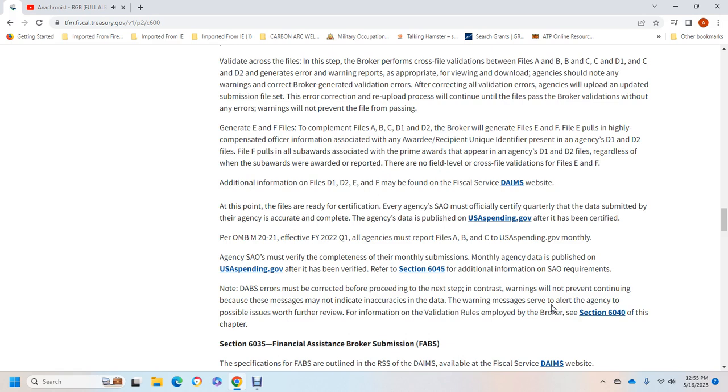All agencies must report files A, B, and C for USAspending monthly. The SAO must verify the completeness of the monthly submission. Monthly agency data published in USAspending.gov is verified with the Section 6045 additional information SAO requirement.